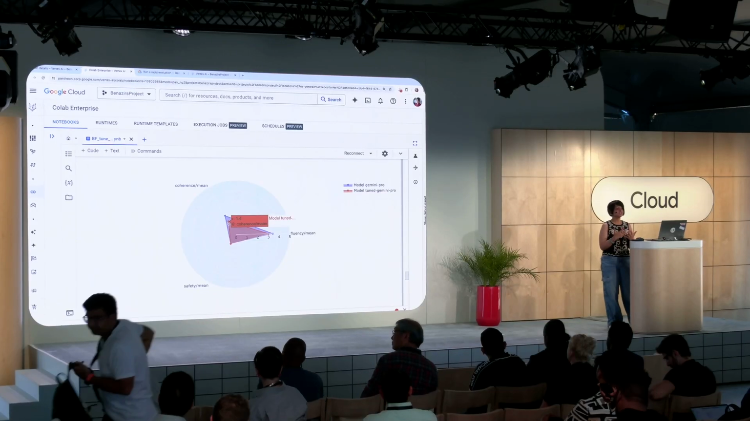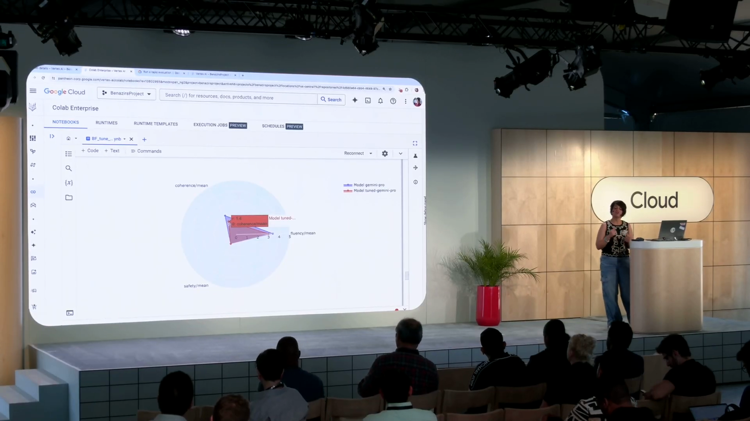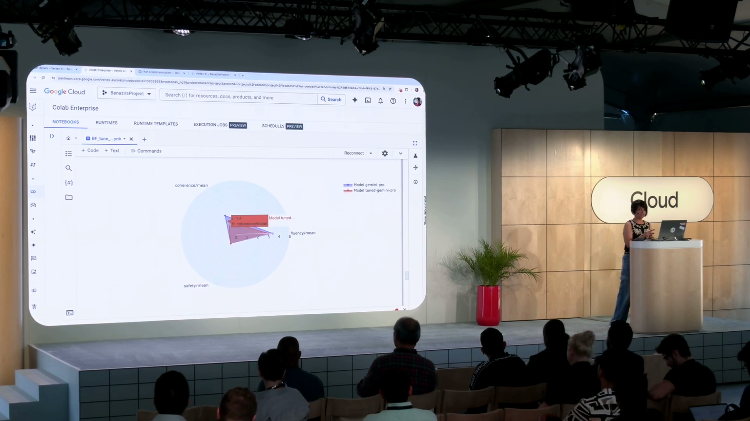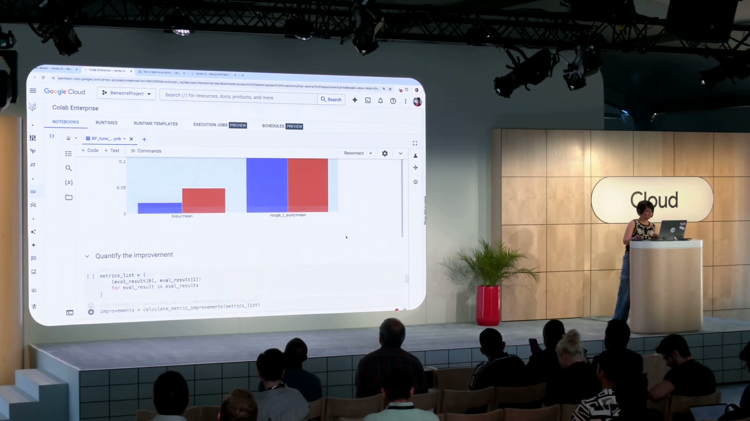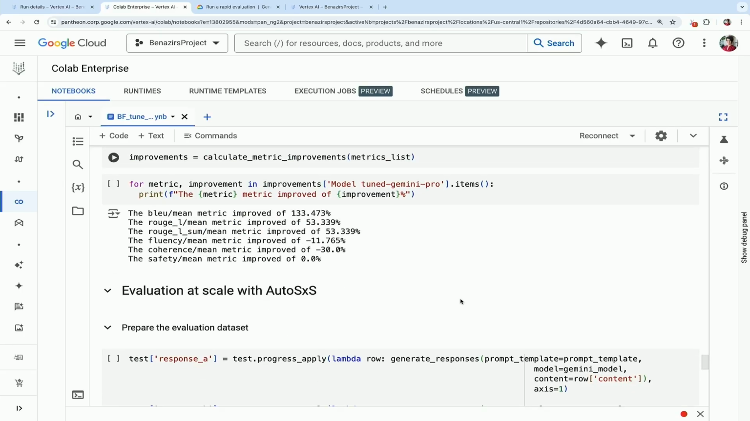So, this is your aha moment where you say, it's not just that you tune a model and it's going to work better. No, that's not the case. You need to tune it, and you need to evaluate it to see if it really performed better. Great. And then I also have some quantification of how good or bad each metric did. We see that the BLEU and ROUGE metrics improved, but fluency and coherence actually decreased by this many percentage.